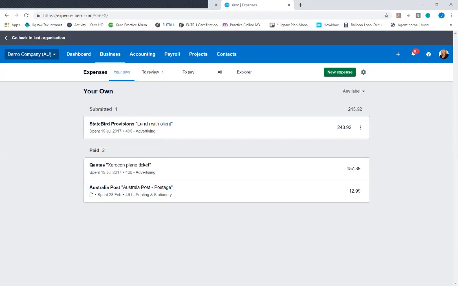So hopefully that's given you a little bit of an idea of how Xero Expenses works, and feel free to ask us if you have any questions. Maybe give it a try for the 3 months and see if it's going to be valuable for your business.